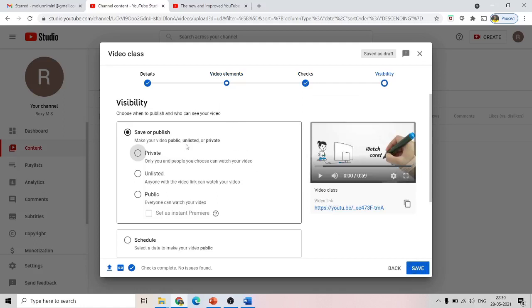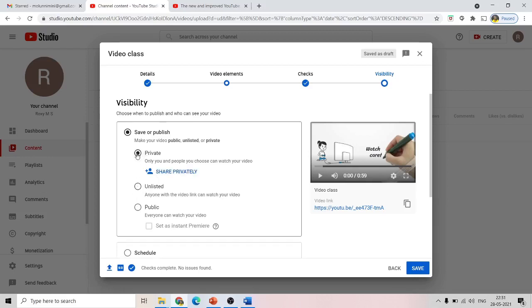There are three options. Selecting public will make it public video so that everyone can see this video. Next is unlisted, which means anyone with video link can see this video. Another one is private, which means that only you and people you choose can see this video.